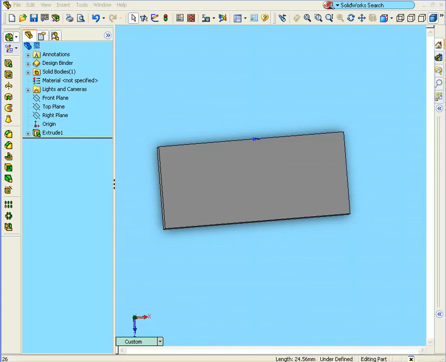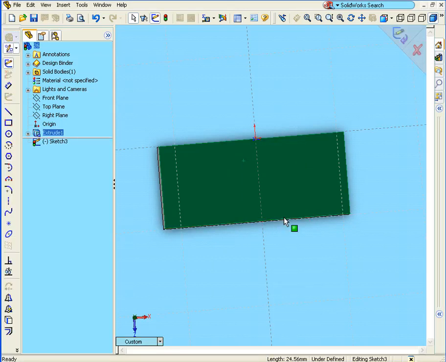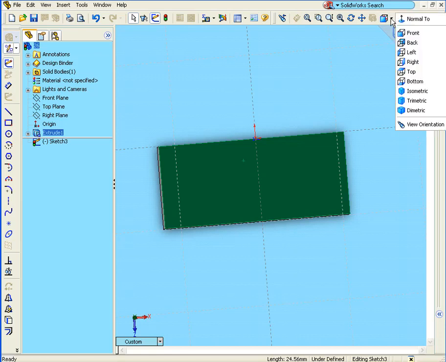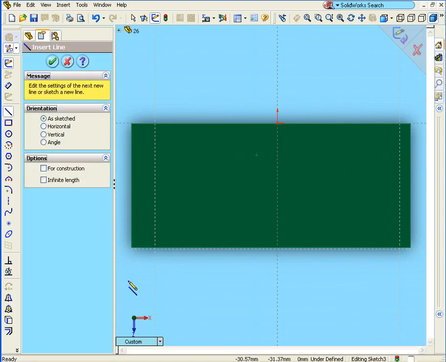In this lesson, we're going to learn how to use the parting line draft with a step. First, let's create a split line. Right-click on the face. Insert Sketch. Choose the Normal To view. Now let's select the Line tool and create a sketch.